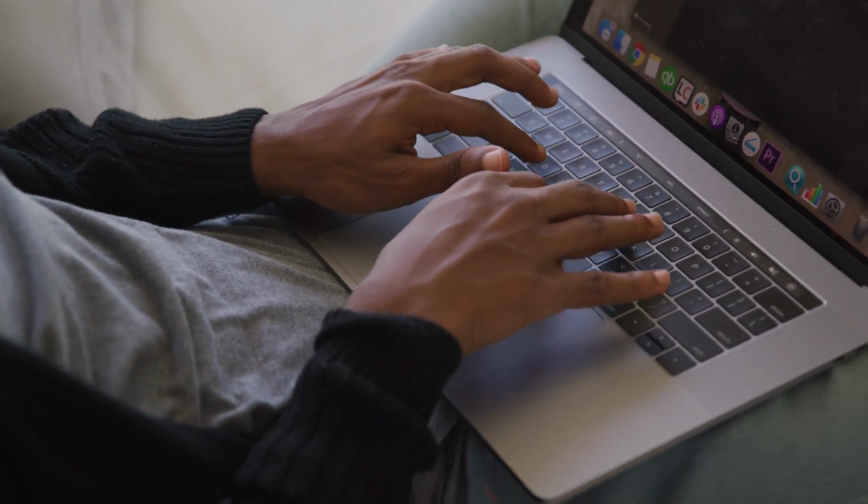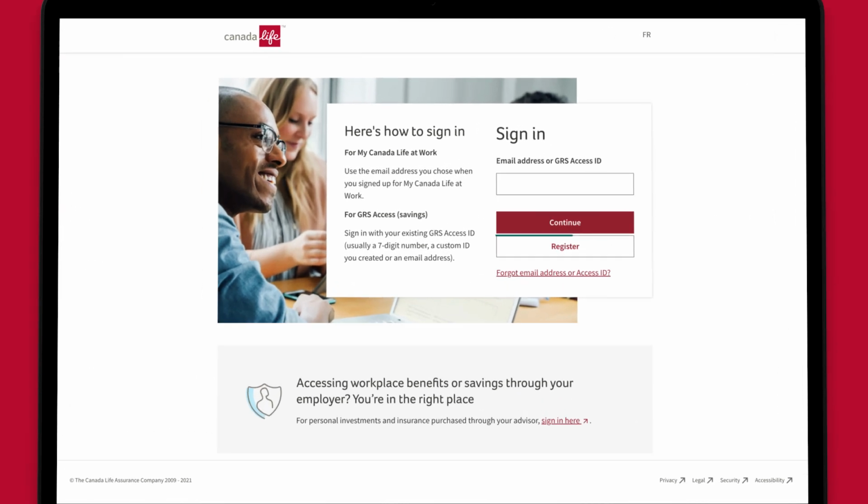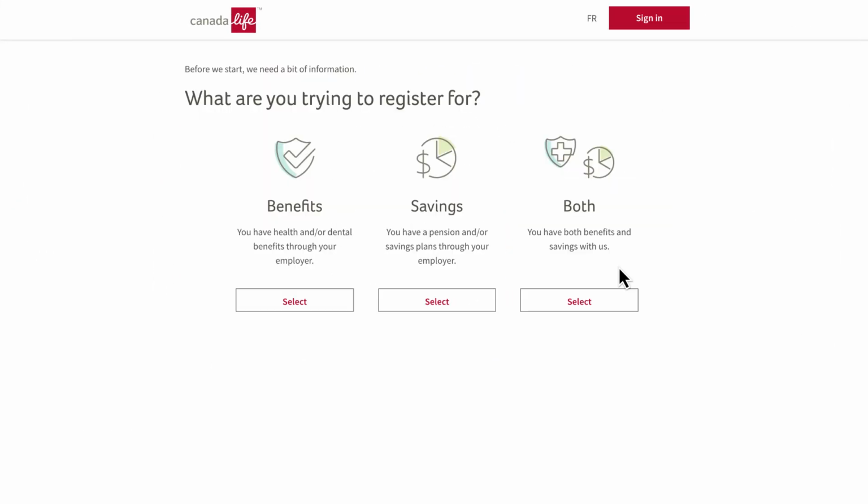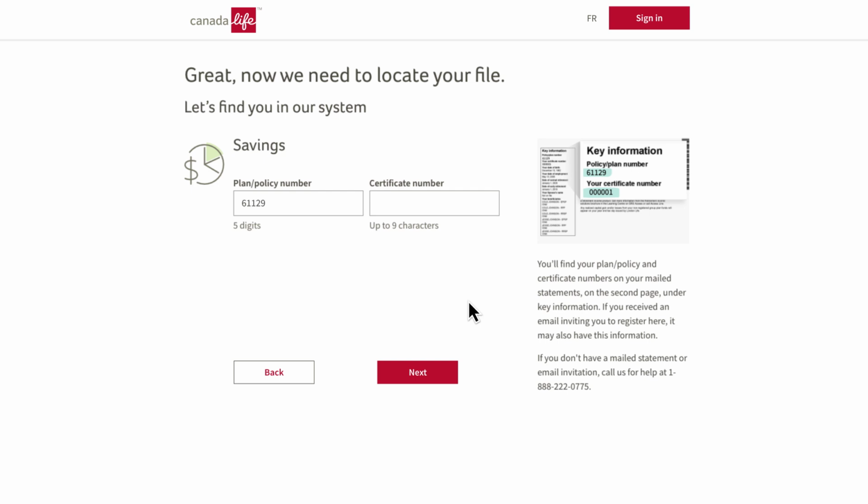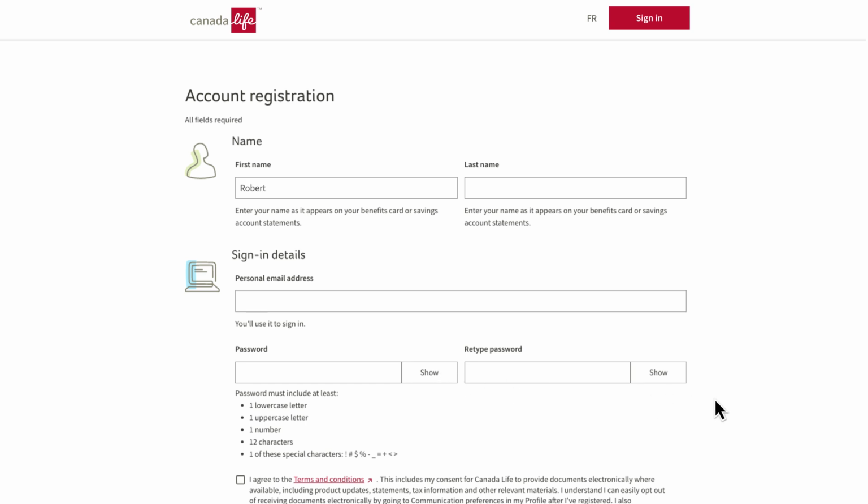Registering for My Canada Life at Work takes just a few minutes. Go to mycanadalifeatwork.com and click Register. Then, select Savings to manage your savings plans. Enter your plan or policy and certificate numbers you received from your plan administrator. Then, choose Next. Now, enter your first and last name as they appear in your statement.